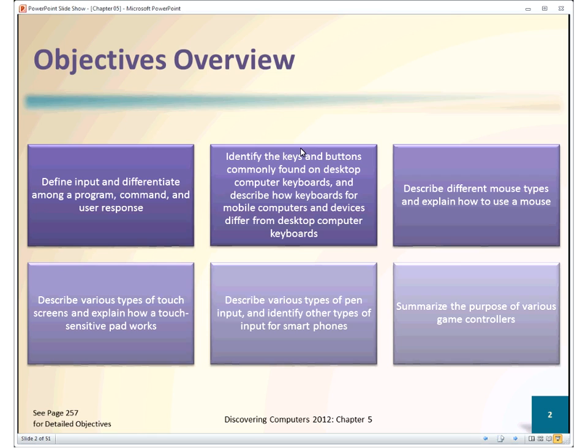The most common input device on all computers is the keyboard. So the authors go through quite a bit of detail on that particular input device and all of the different function keys and control keys that are on the computing devices. We use the mouse a lot too, a pointing device. There are a lot of different mouse types. How to use the mouse is going to be important as well.